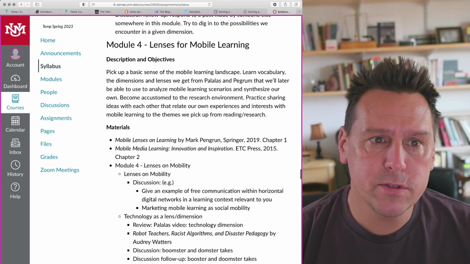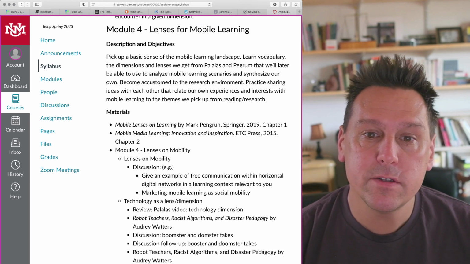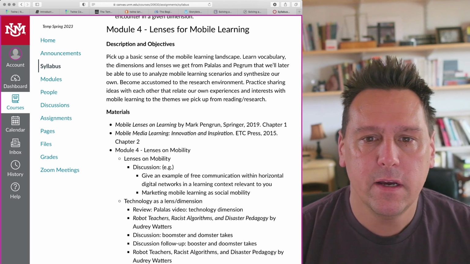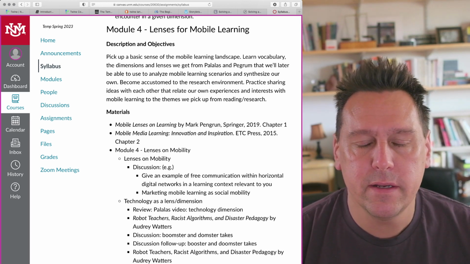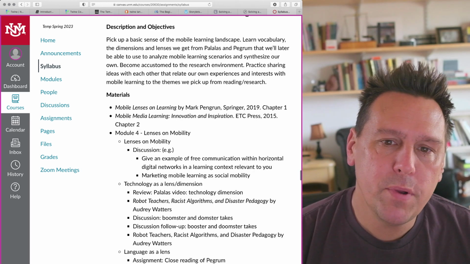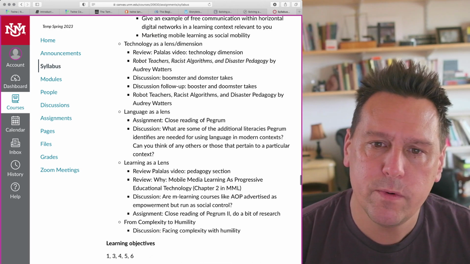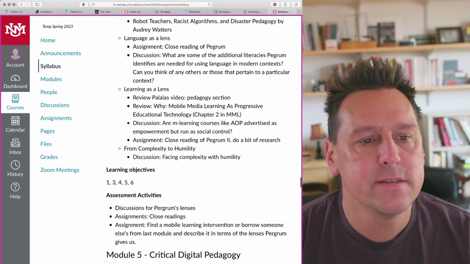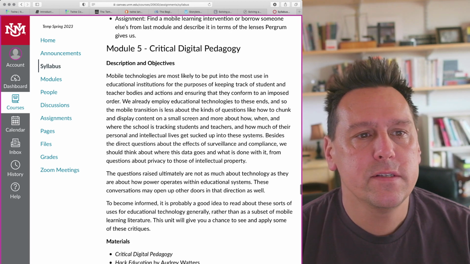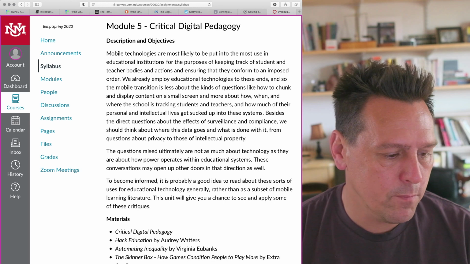In Module 4, we will start Penguin's book and look at what he calls not dimensions like Palalas does, but lenses. He has several lenses, another analytical framework for breaking down how we're thinking about these things. And we'll compare the two and start to think about how to really use them to analyze what's going on in mobile learning.